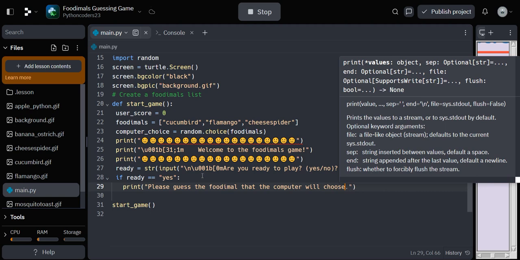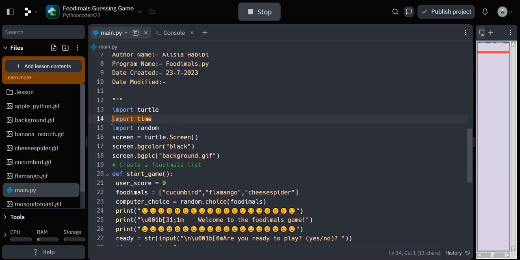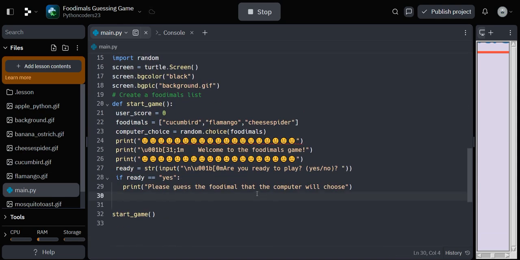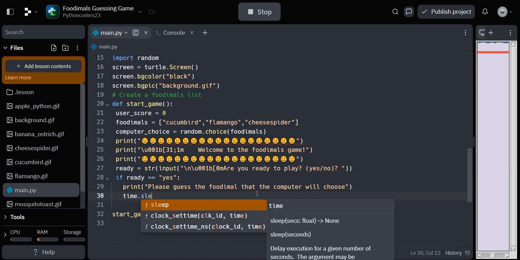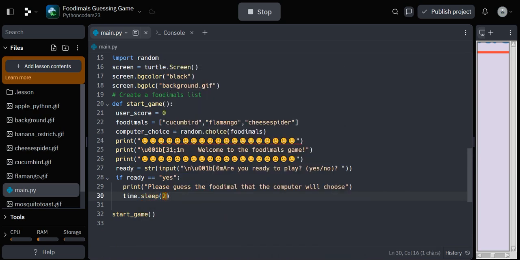And you could give them a time frame. Maybe after you do this message, since we've already imported time, remember I said it's used to create time pauses, I could say after time.sleep, and this is how you say it. You say after 2 seconds. You can put any amount of seconds in here. The more seconds you put, the longer the wait. So I'm just going to say after 2 seconds of saying please guess the Foodimal that the computer will choose.